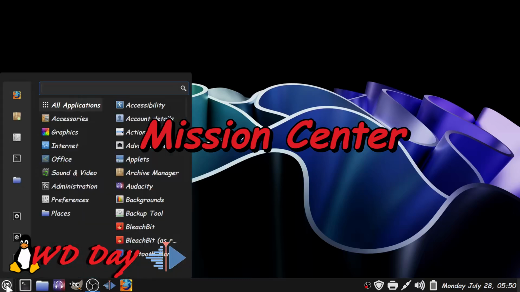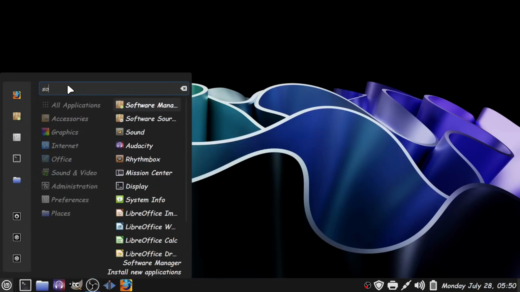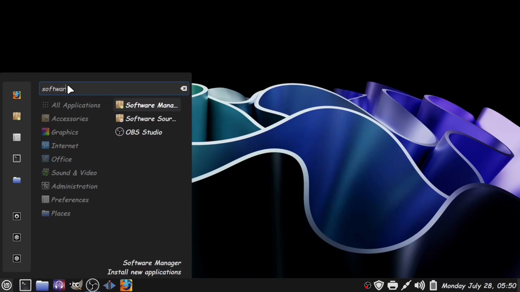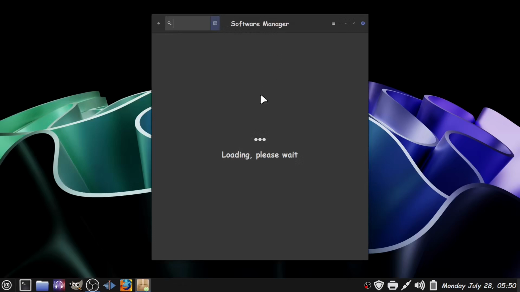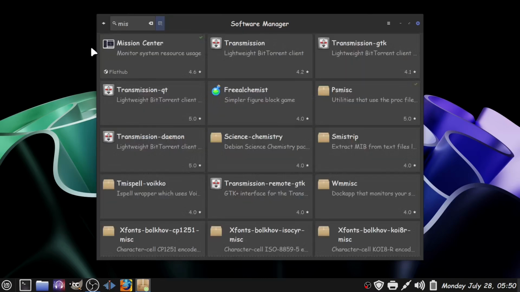Loaded a program today out of Software Manager. Okay, and it's Mint 22.1. And it's called Mission Center. And this is how you load it. You see a little green check here?